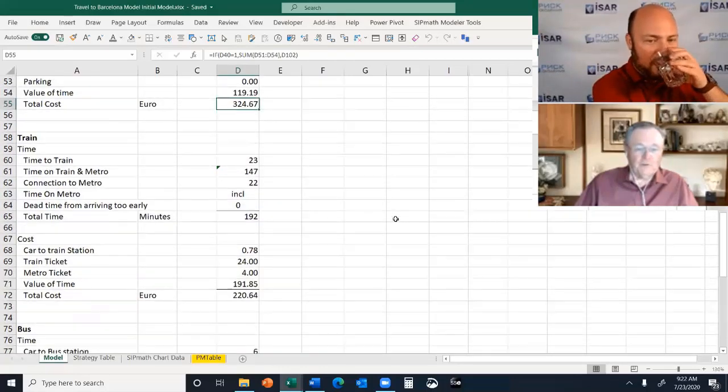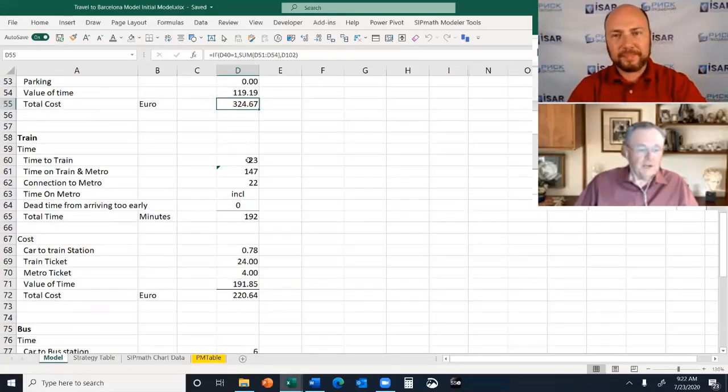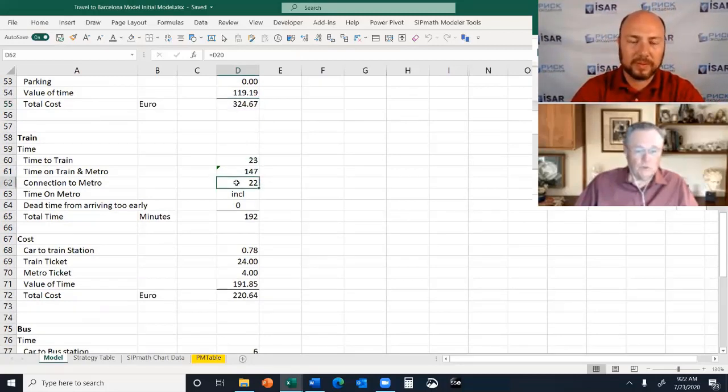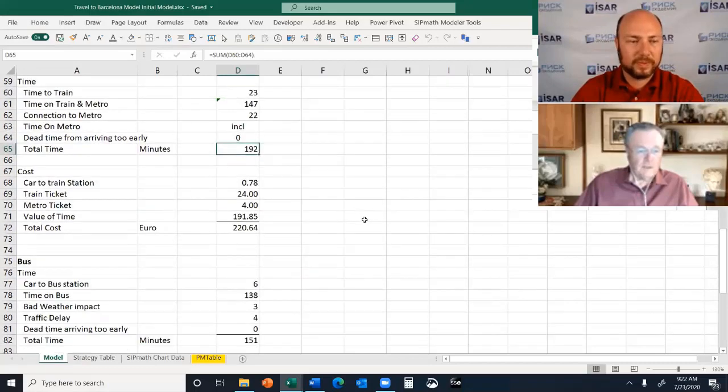So then we've gone through the other: time to the train, time on the train and the metro, connection to the metro. Time on the metro, we said was already included on this one. And then we had the dead time from arriving too early. We decided to leave that out of the analysis for the time being. So we got a total time here of 192. And for the cost, we have the cost of the petrol to get to the train station. We have the train ticket, the metro ticket, and the value of time.